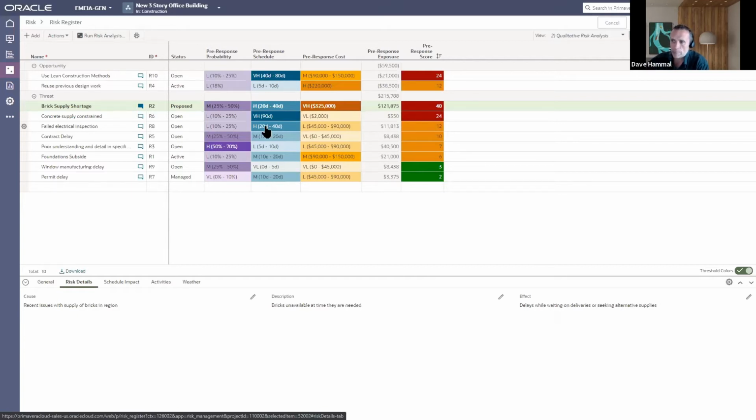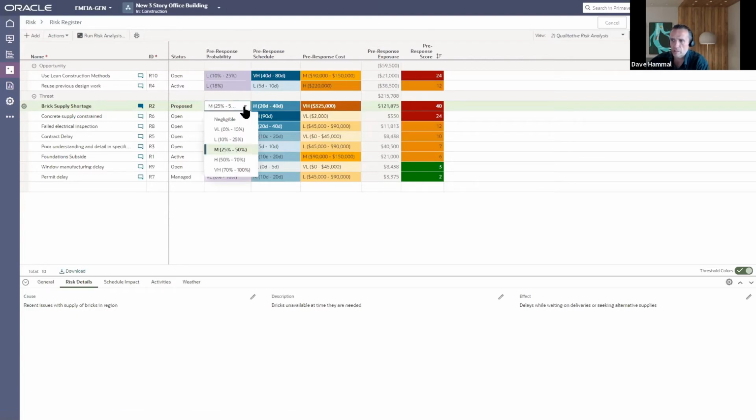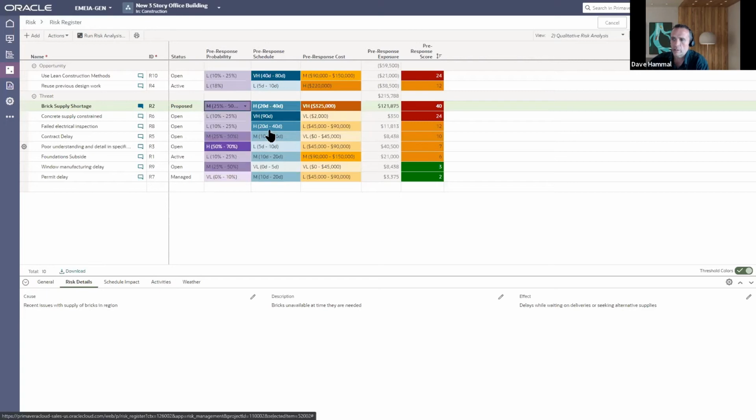And then I can capture, based on those thresholds that have been set up and applied to this project, what do I think is the probability of this particular risk occurring? If it occurs, what is the impact on schedule? So saying medium probability, 20 to 40 days can be added. And I've also got what is the cost impact if this particular risk occurs.